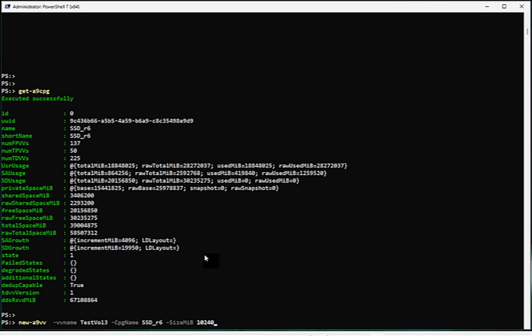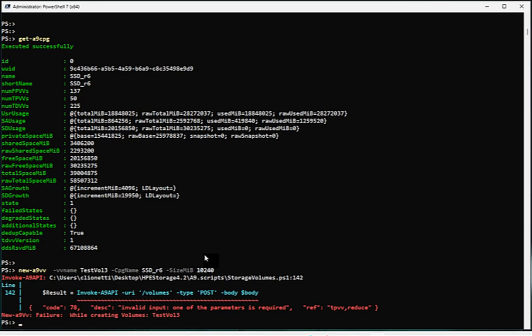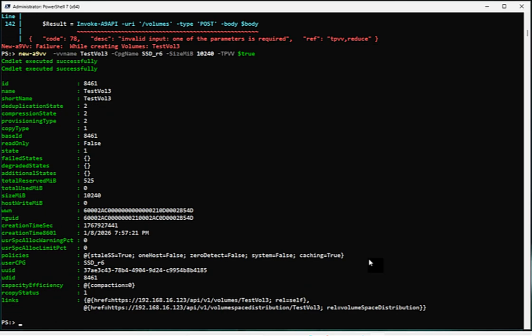Now when I run this command, that's the minimal command, it's going to throw an error. And again, you've got to read these errors. The error is going to tell you there's an invalid input. One of the parameters that is required is missing. I either need to have a parameter called TPVV set or a parameter called reduce set. So it's telling me what the problem is. So I'm going to run that command again by hitting up arrow, TPVV, and I'm going to set that to true. TPVV, by the way, if you look at the definition under detailed, is how you make sure that it does thin provisioning. So it wants you to explicitly say, do thin provisioning. So that volume has now been created. And you can see all the default features it's going to actually set in here.